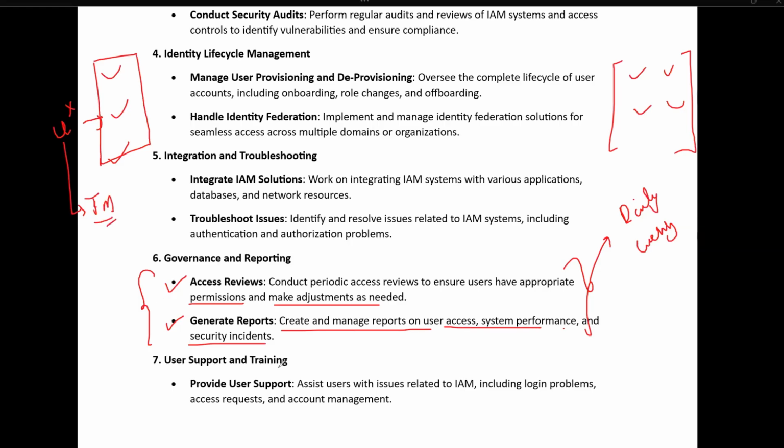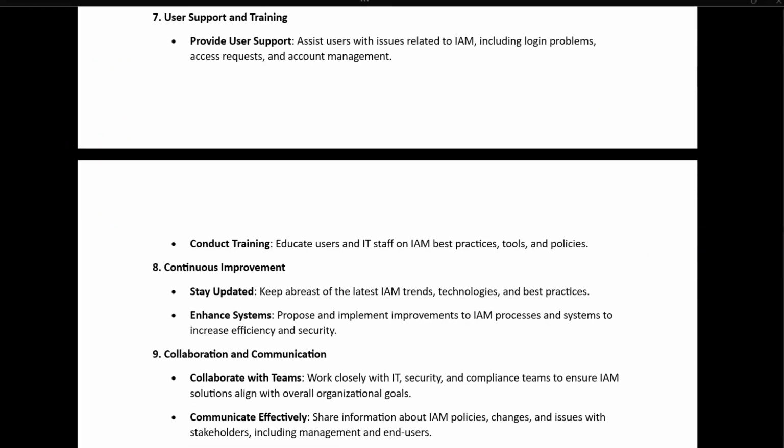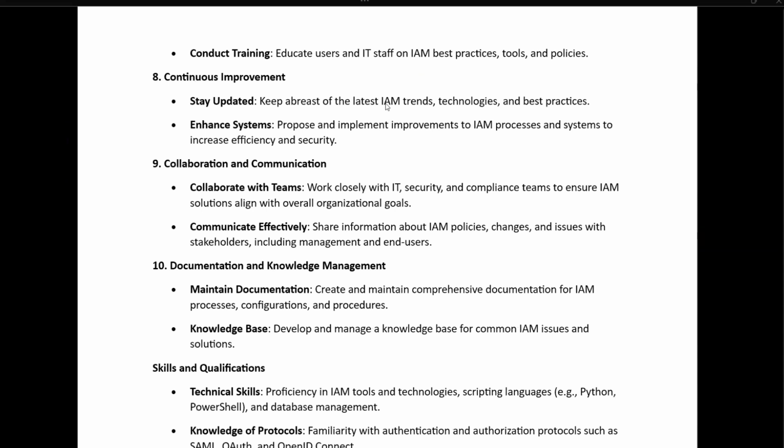You should also be assisting your users as well as your team members in doing knowledge transfer, right? Or creating KB articles, knowledge base articles, so that everyone can refer, and the problem is resolved for them, especially repeated problems. So conduct training, educating the users and IT staff on IAM best practices, tools, and policies, right?